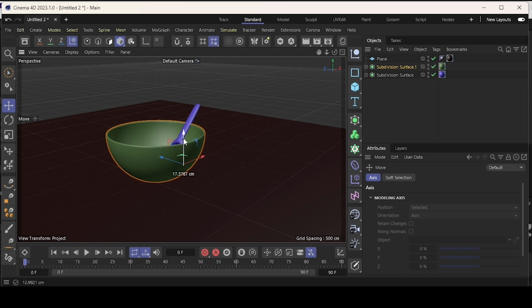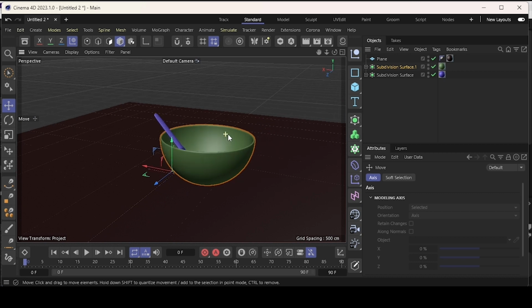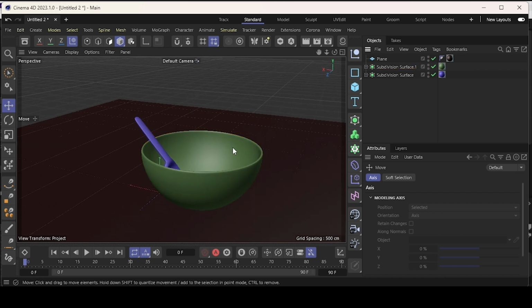So I'll move up the bowl a bit so that it will be intersecting with the table. So now we can frame up our scene very well. Let me show you how to render out this image.